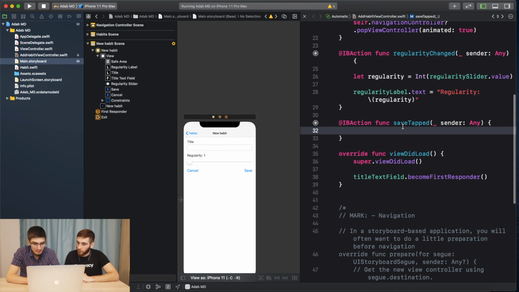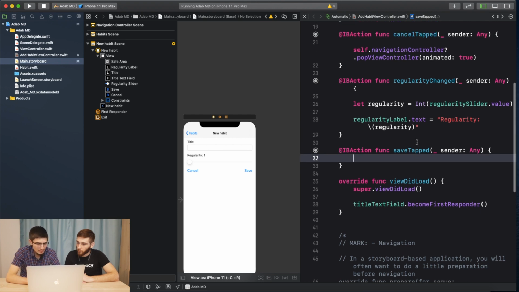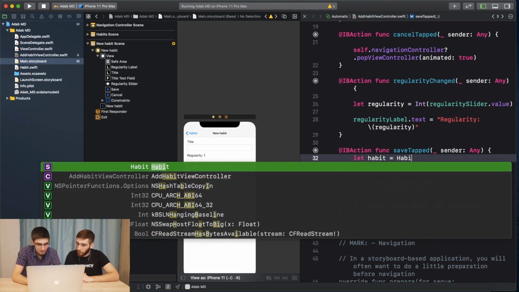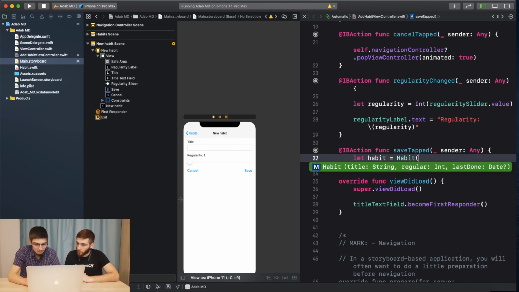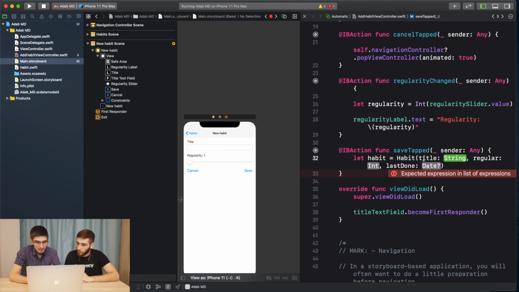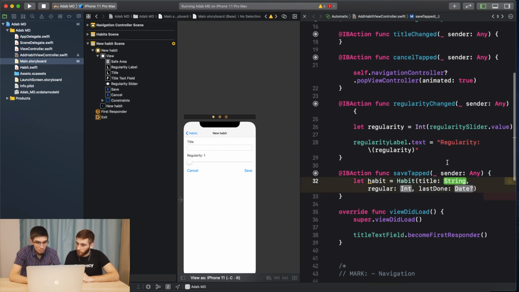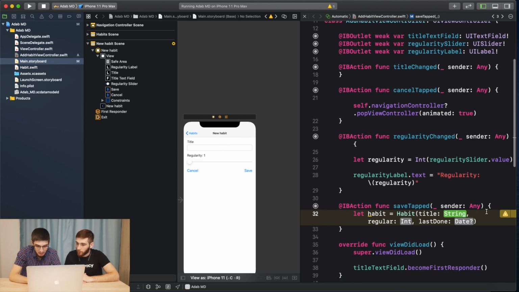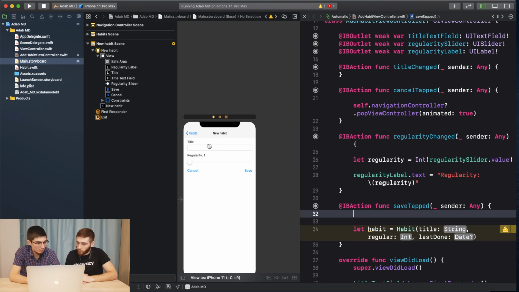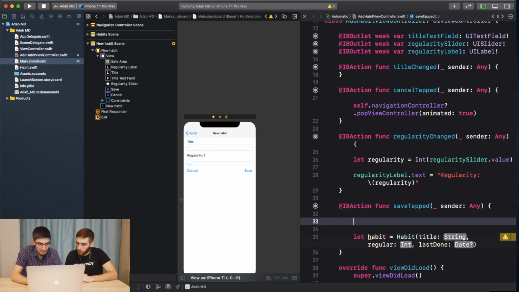So let's go into the body of the method called saveTapped. And the idea here is that we want to create a new habit, right? We create a habit, and what we do is we initialize our model value. The title of it, the string, we will take from where? From the text field, right? Because that's where it should have been entered. So to have the title, we will take it from the text field, where the user enters the value.